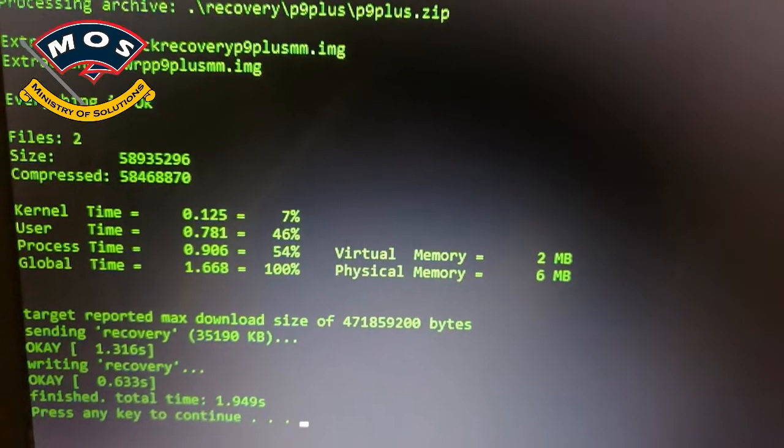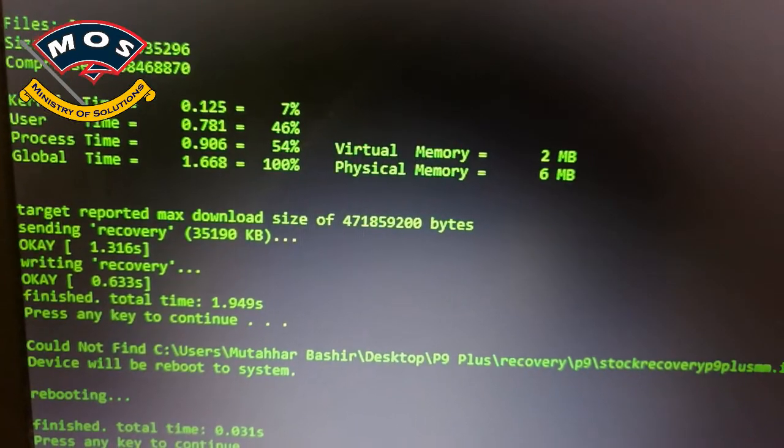Okay, the recovery has just been flashed. Now I will press a key to continue. My phone is rebooting now.